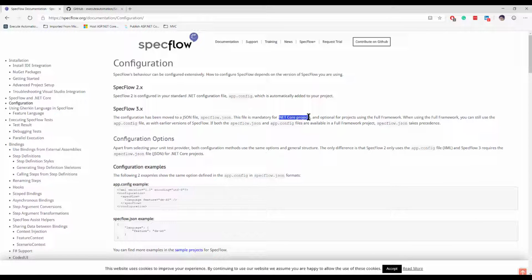which is used in the .NET Core project, because the .NET Core project currently doesn't support app.config at all, because it's a cross-platform based project. You cannot use the app.config there, even though you can, but still the project is not something which is going to use that. And that's the reason now everything has been moving to the specflow.json file, which is kind of a standard for the open source community as well. And that's exactly what's happening in Specflow as well, guys. They are moving to the specflow.json file.